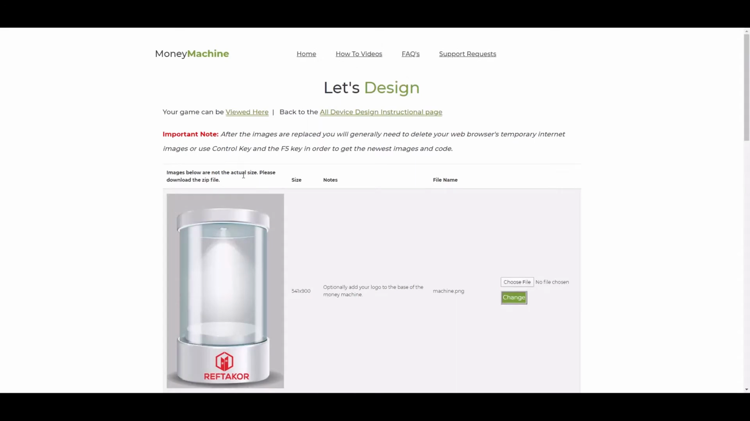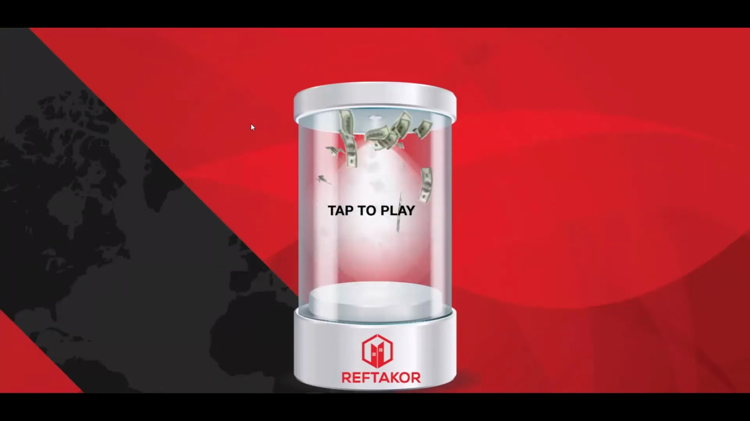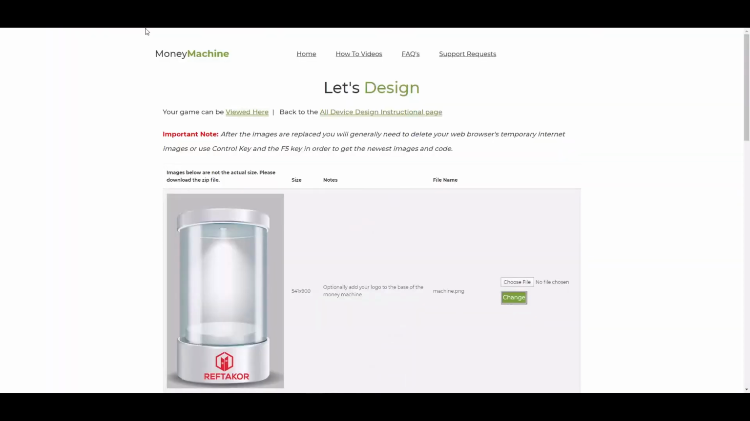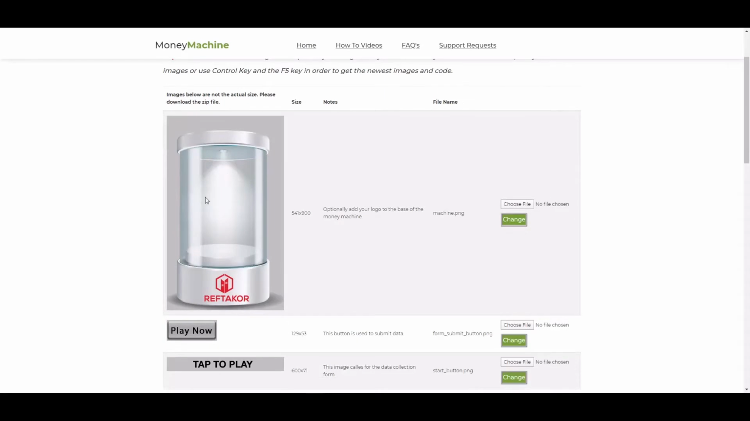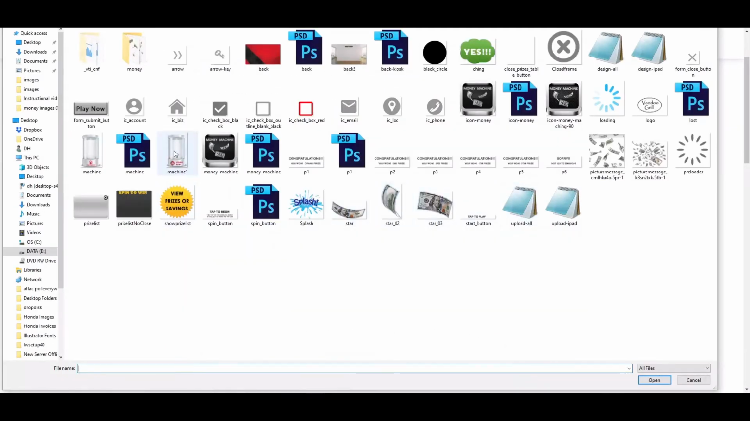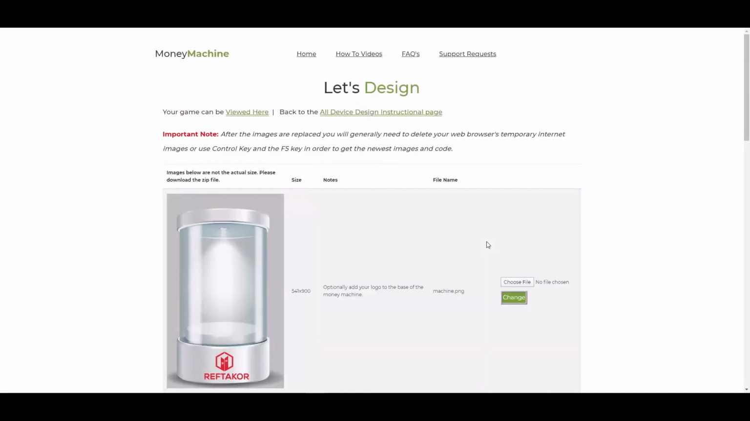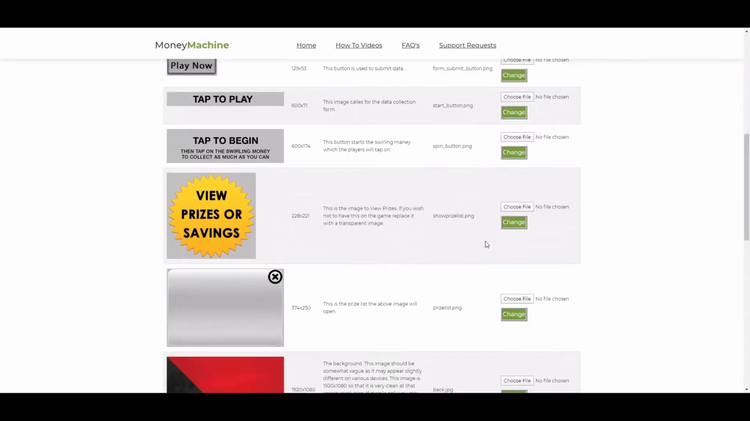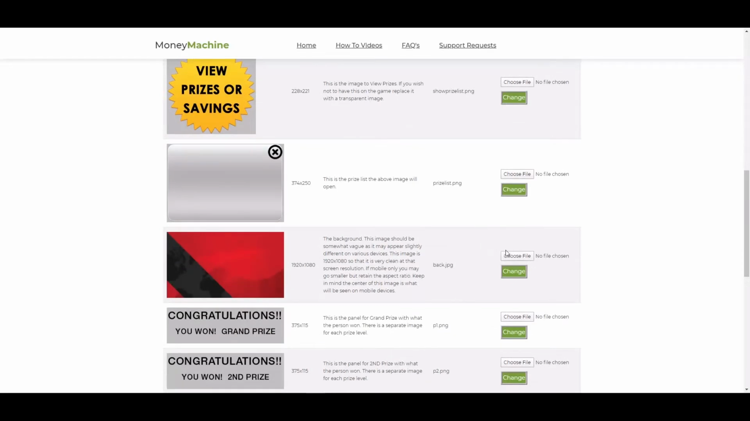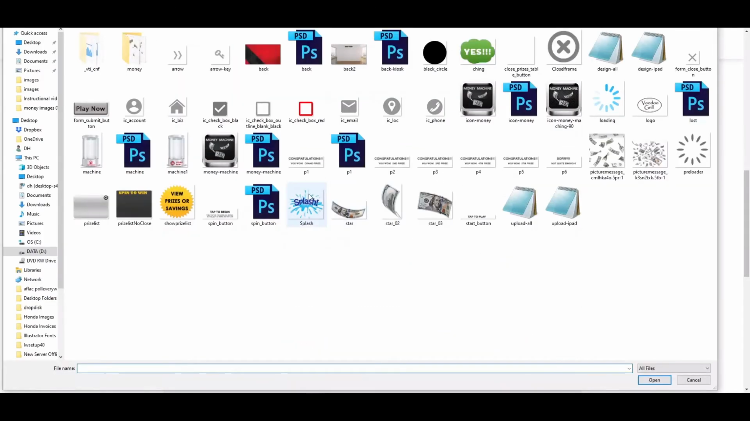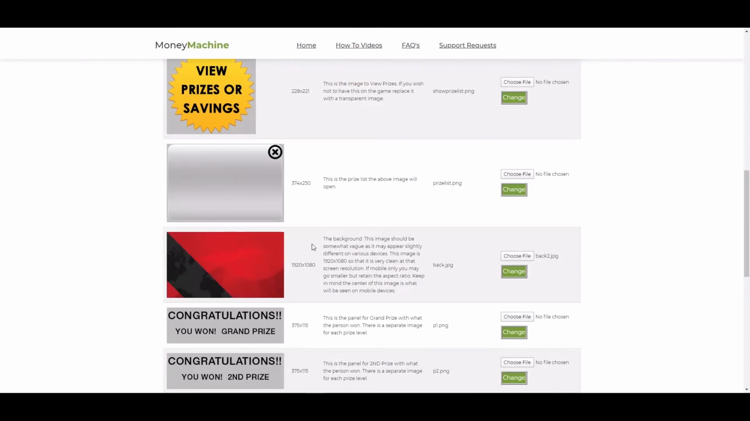At any point while you're editing the game, you can click here to view the game as you edit it. This is the game that we're going to edit right now. To begin, we'll change out the machine itself. Go over to the far right, click Choose File, select the new machine, and then click Change. To make a really big difference in the appearance of the game, next we'll change out the background. Go down to the background, the backdrop, click Choose File, select the new background, and then click Change.